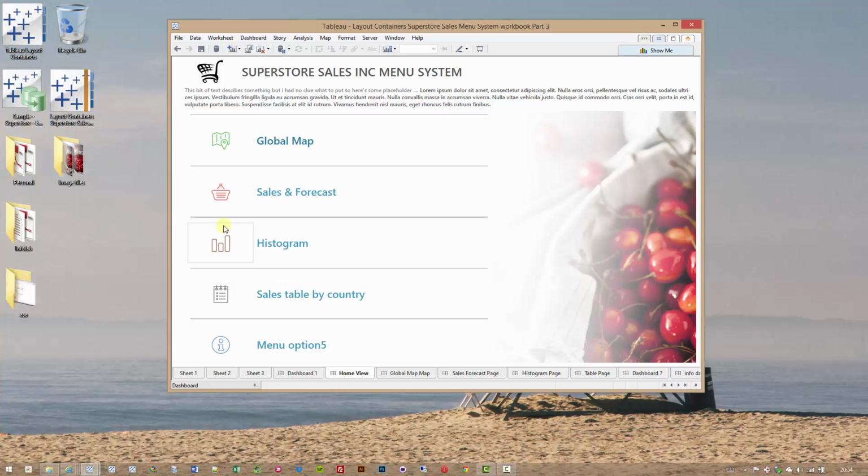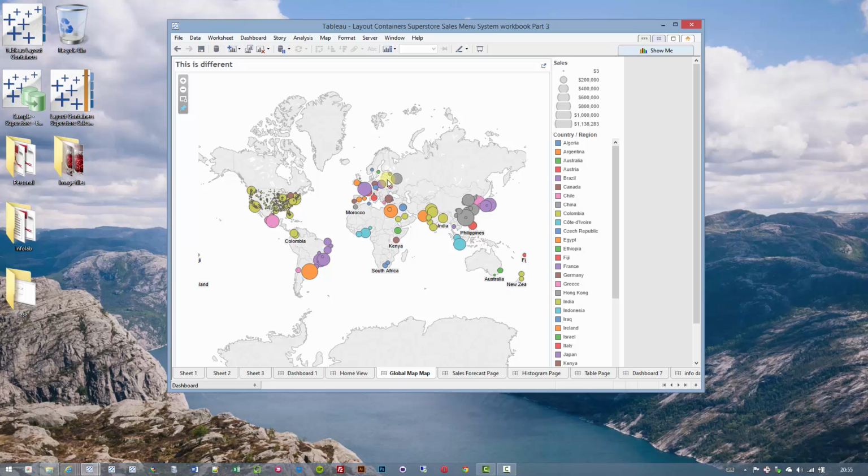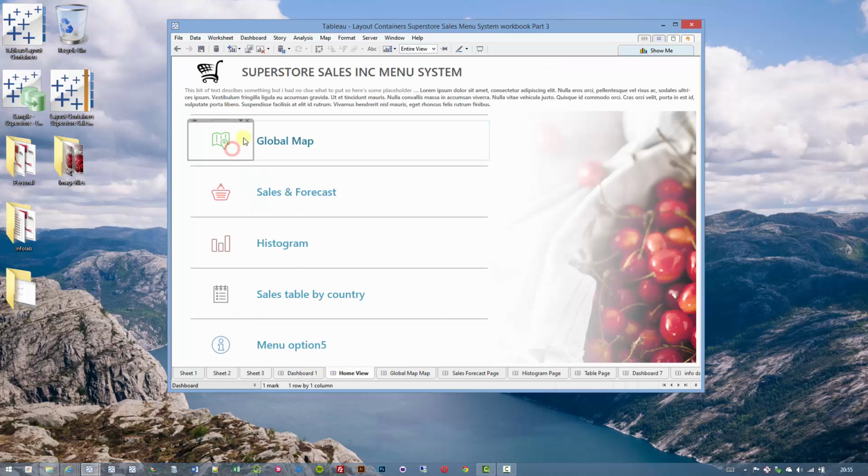Then I've got some shapes here rather than images, as I did in the previous one, and I've done some basic formatting. The most important thing here is that if you wanted to go to the global map dashboard, if you just click on that icon, it takes you there. Now one thing you'll notice is that there's no icons here, so it's sort of difficult to go back, but in the video I'll show you how to do that. So yeah, let's get stuck in.